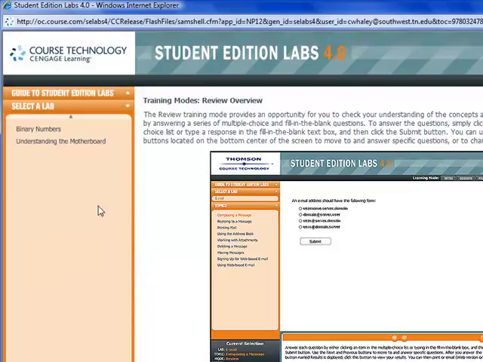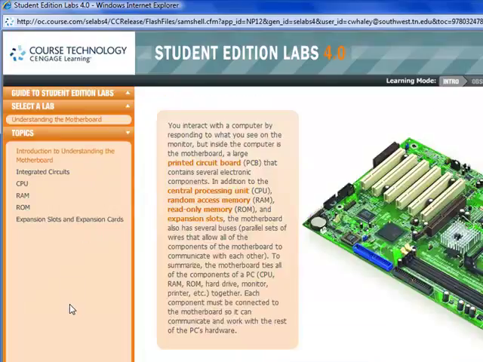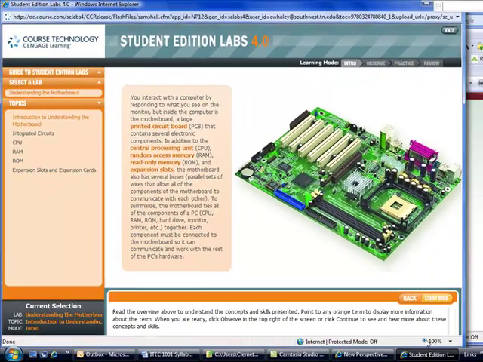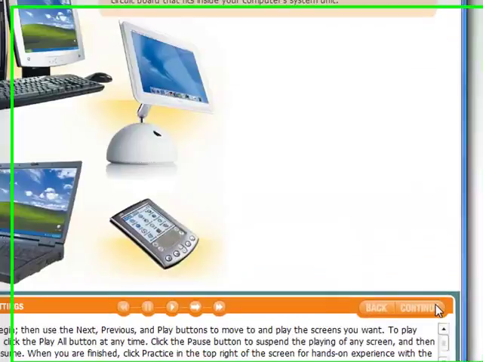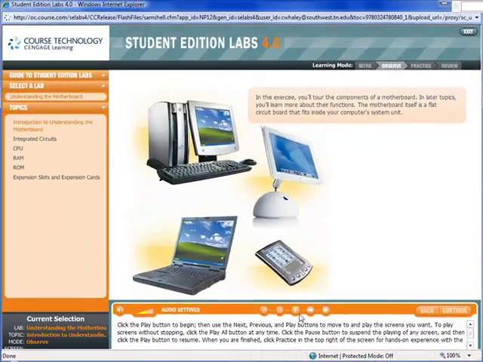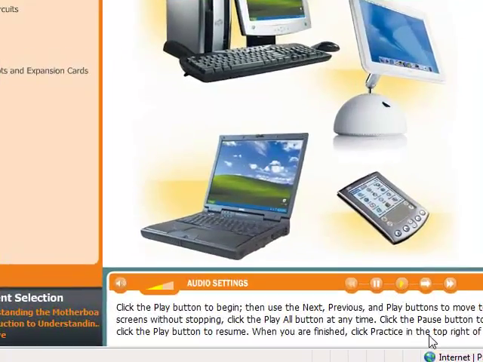And to get started, you want to select a lab. The one that we are requiring for this semester is using the motherboard. When you click on using the motherboard, it starts with the first topic, Introduction to Understanding the Motherboard. And you can see the different learning modes at the top. Right now we're in Intro. There's Observe, Practice, and Review. If you click Continue, the next mode is Observe, and if you click Play, it will play this topic.